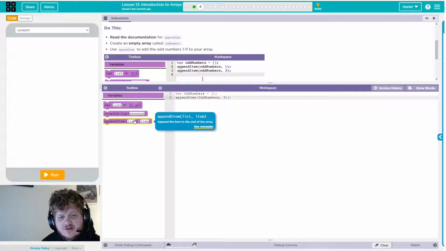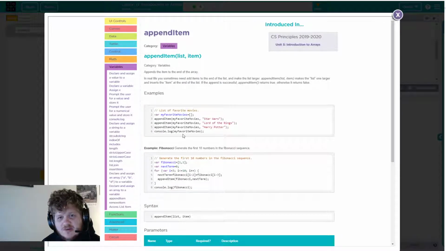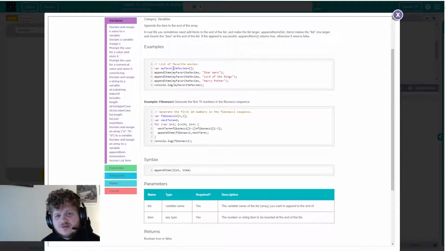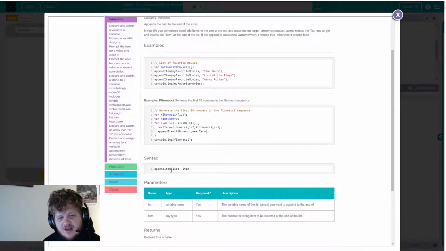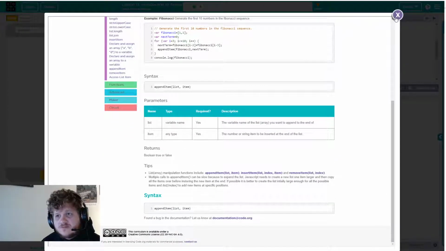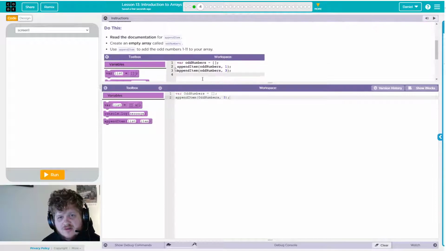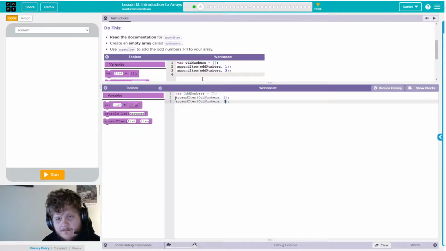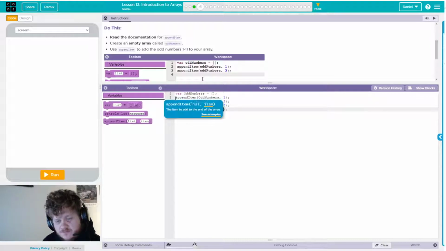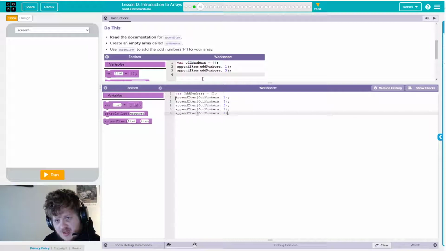One of the cool things we can do, like always, is read the documentation under C examples, and it gives us all the information on how we can use the command append item. Then we want to use append item to add the odd numbers 1 to 11. So we can do this, bam, bam, bam, and then just keep copying and pasting, bam, bam, bam.